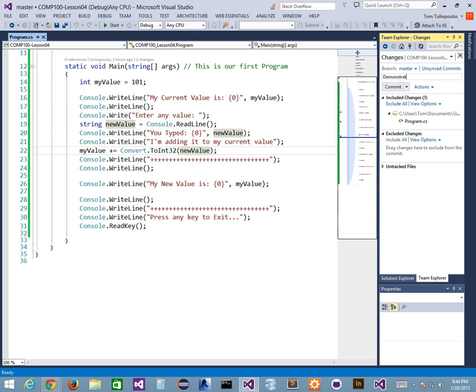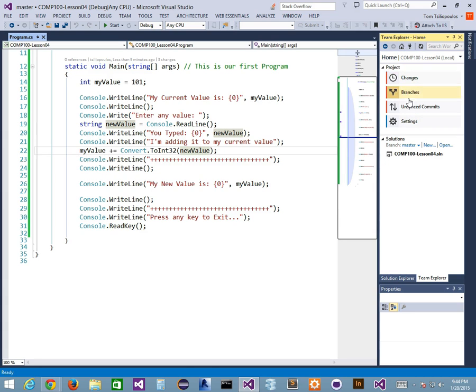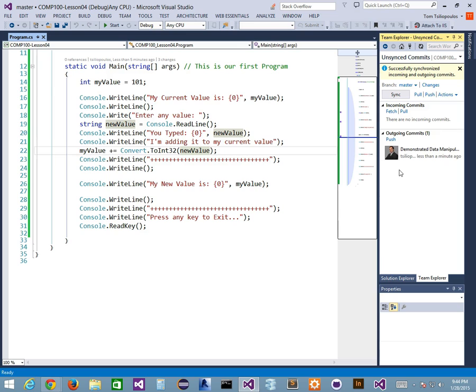Demonstrated data manipulation with this project. Okay, and commit. And now I'll go up to GitHub, and I will sync. So now you have all these things that I just wrote down here. You have this code. It's on GitHub for you to get.